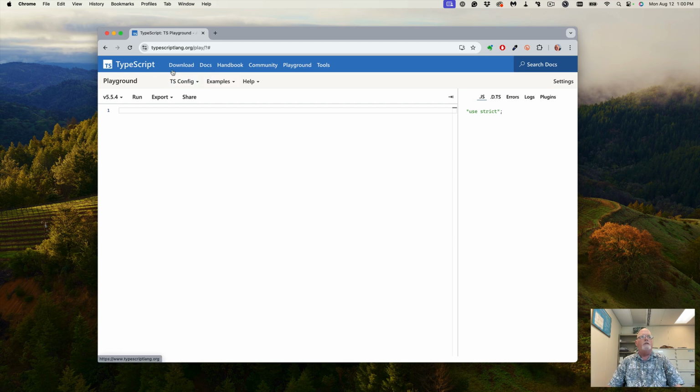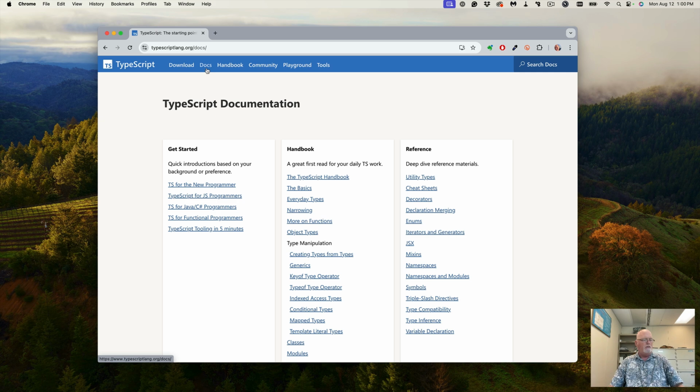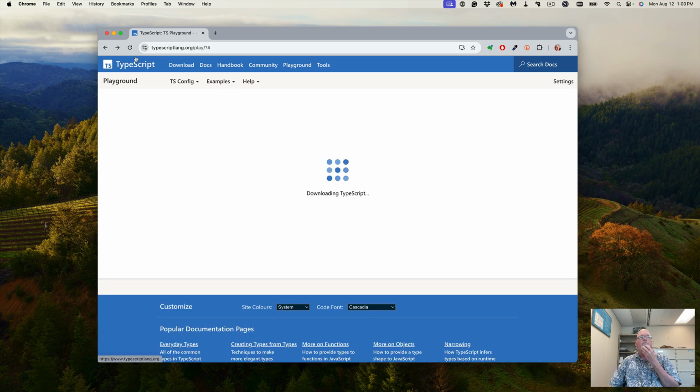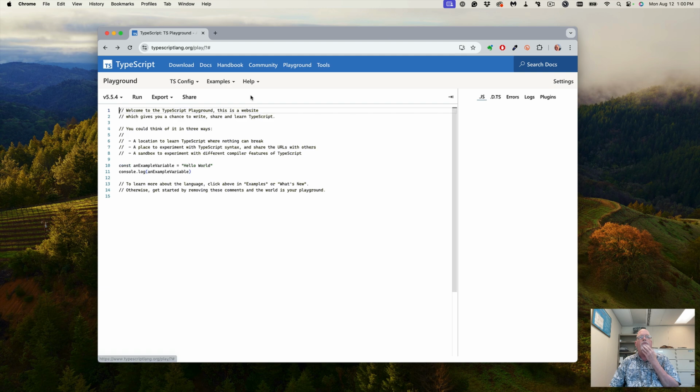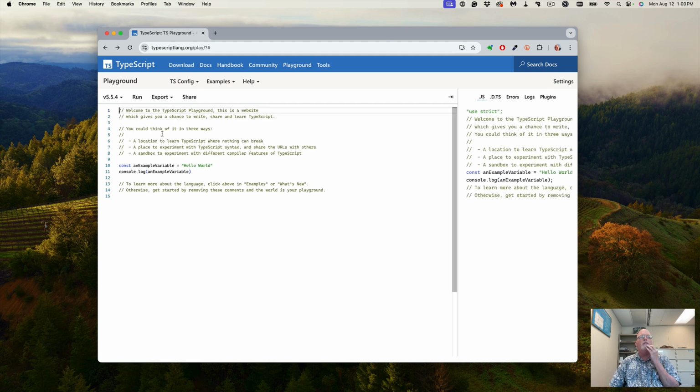You can learn how to download TypeScript, and there's a lot of stuff in the documentation. I definitely suggest, if you're new to TypeScript, take a look at TypeScript for Java, C++, or C# people, or TypeScript for JavaScript, or a new programmer. Take a look at the documentation. This is the example when you start raw. There's a handbook that you could read, and a community playground.